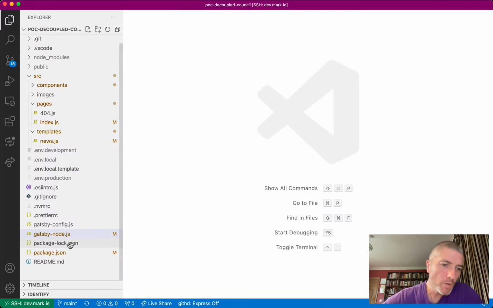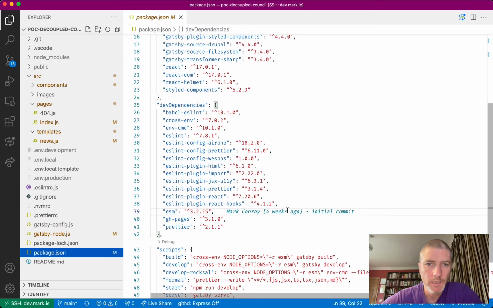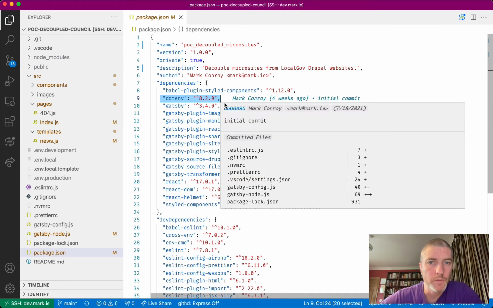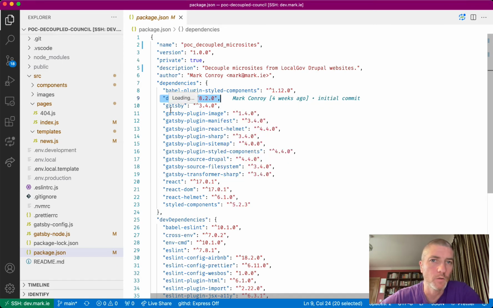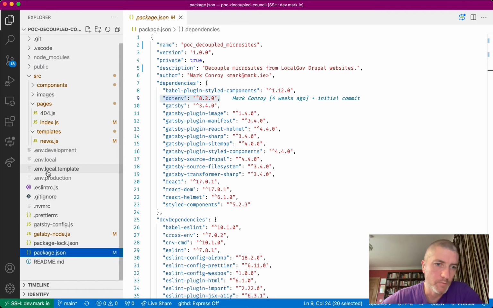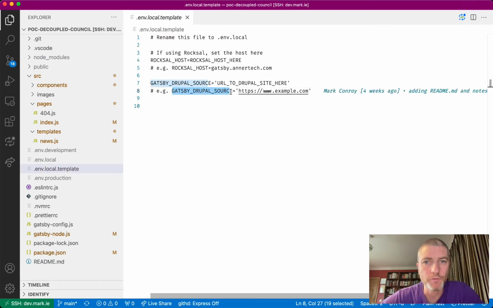So we've got package.json. Everything is pretty much what you'd expect from, say, a Gatsby site. So there's kind of default stuff. We've got this dotenv package just to allow us to have env files for local and for development and things like that. So that's these files here. I won't bother opening those up to show you what's in them, but I've got a template one here. So what we do is we create a variable called Gatsby source Drupal.